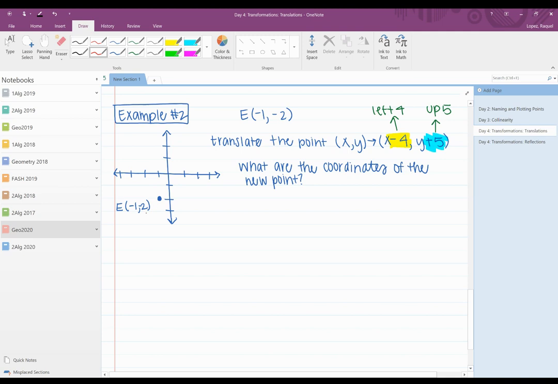So I'm going to take this point and I'm moving to the left 4. So -1 plus 4, and this is just another way of doing it. Oh, I'm sorry, not plus 4. That's going to be -4 because I'm moving it to the left. So -1 minus 4 is -5. So my new x coordinate is going to be at -5. Okay? That's your new x.